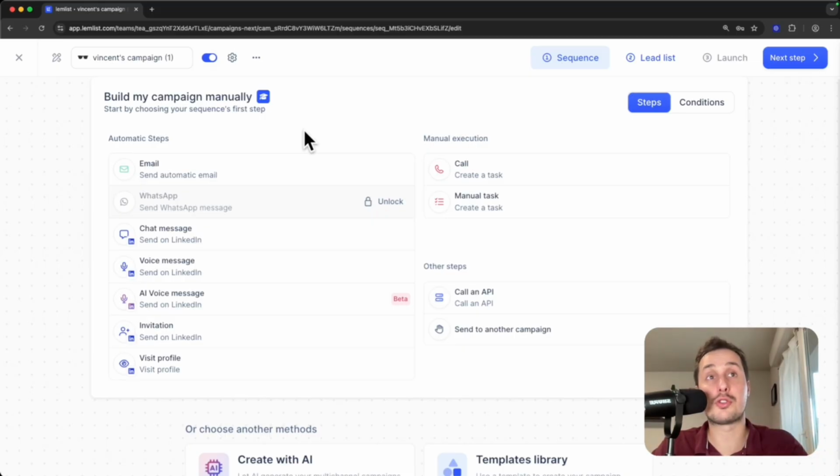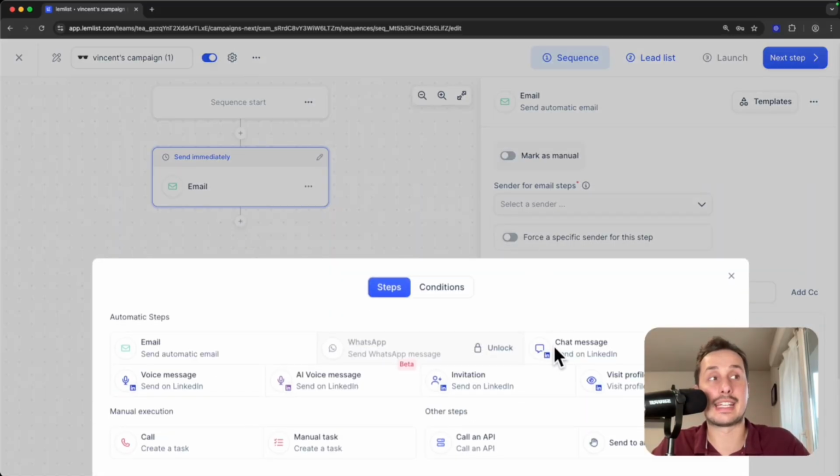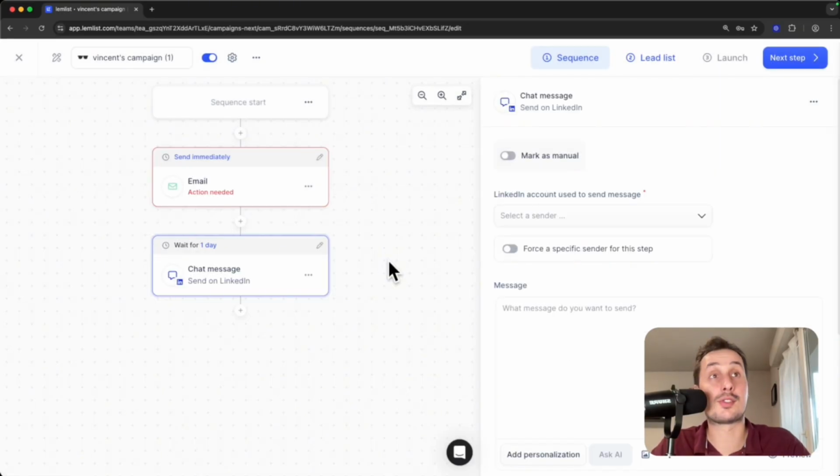So for this tutorial, what I want to do is to send an email and then one LinkedIn message. So here you see in my sequence that I send an email. And then if I want to add a step, I click here on plus and then I click on chat message. So now you see in my sequence that I have two steps. So I send one email, then I wait one day, but let's modify that by clicking here on the pen. So let's wait 3 days, and then we will send a LinkedIn message.